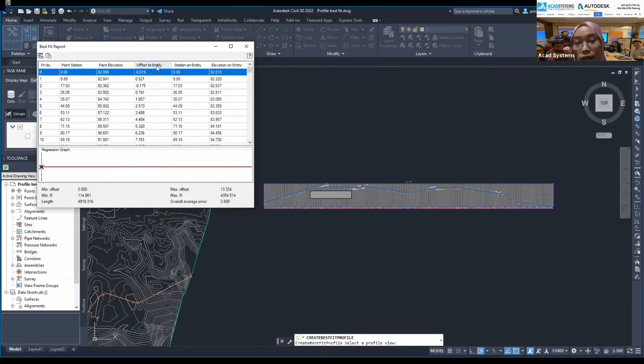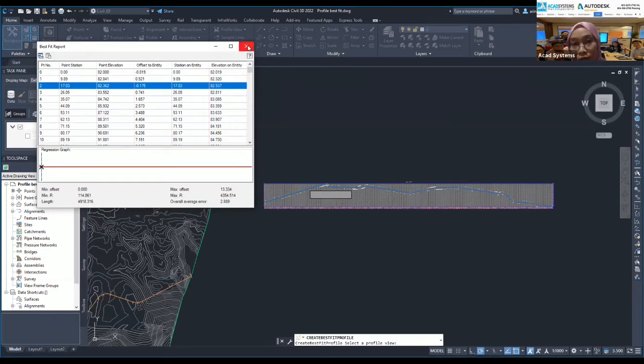So the offset to entity shows you how much value the new profile is offset within the initial or original one. Okay, so this is the best fit report. If you want to see, or maybe later I'm going to show you how you can change the point station, the new point station for this best fit profile for our road purpose. Okay, I'm going to close this one first.